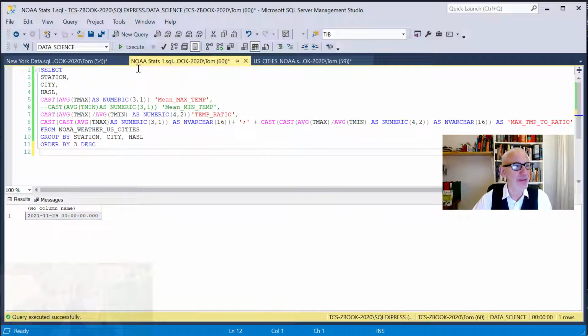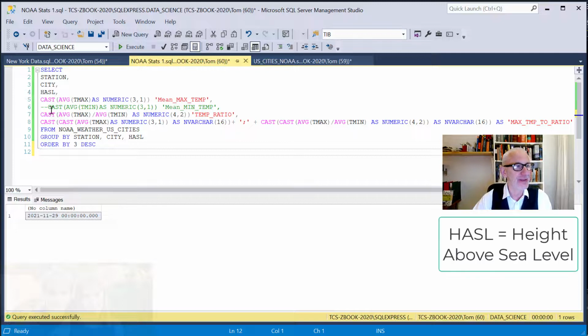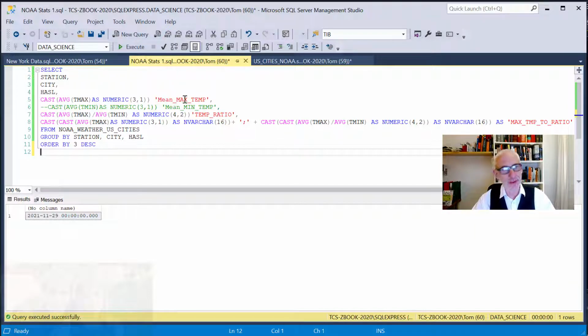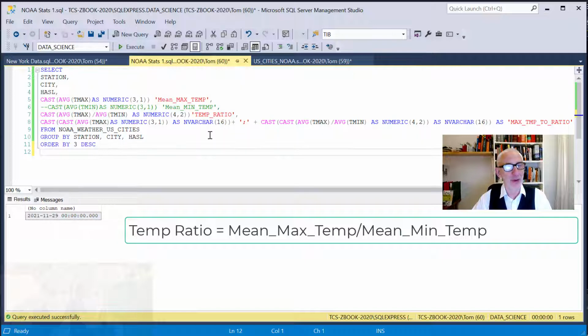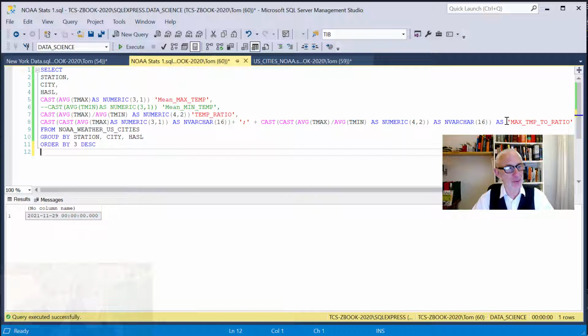So I'm just going to run this particular query. It's going to select the station, the city, the height above sea level. Then it's going to do 3 calculations where I'm asking it to calculate the average max temperature over all the records, something that I've called the temperature ratio, and also I've included here a ratio of max temperature to the ratio. I'm taking it from the table, I'm grouping it according to station, city, and height above sea level, and I'm ordering it by the 3rd column, whatever comes out.